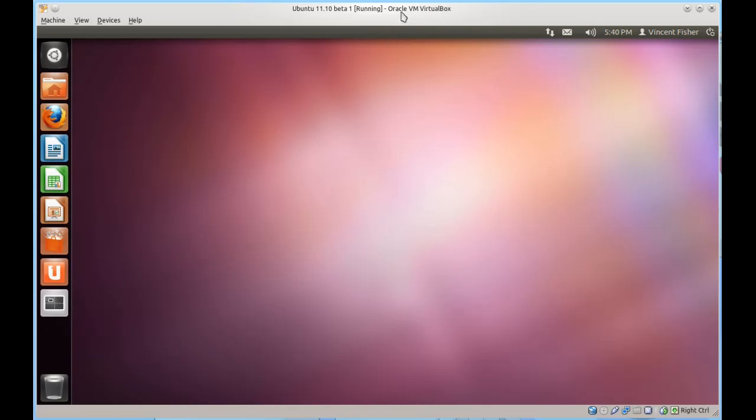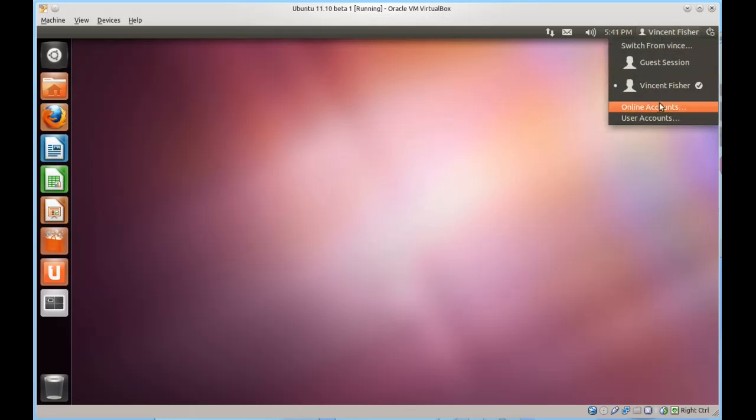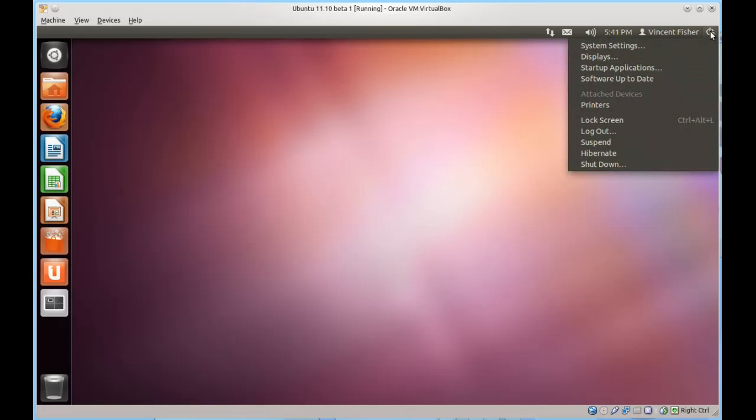As you can see, I'm using KDE right now, so I haven't been on Unity in a while, more like a month. Anyway, this right here looks a little bit different, at least from what I remember. I could be wrong, but it looks nice, and I'm sure if you have a user picture, it'll be right there. This right here is the system menu.